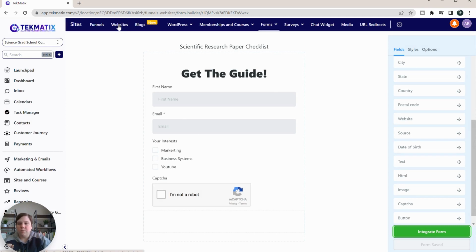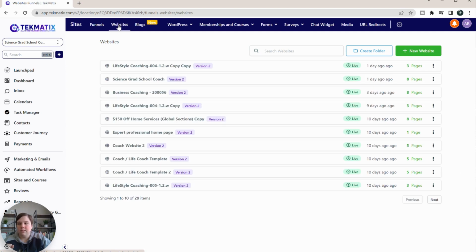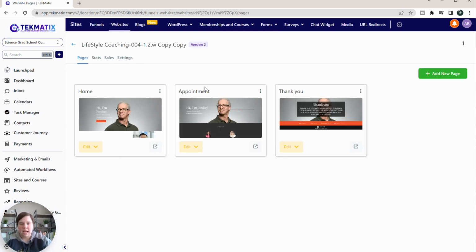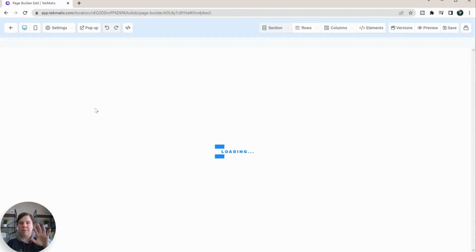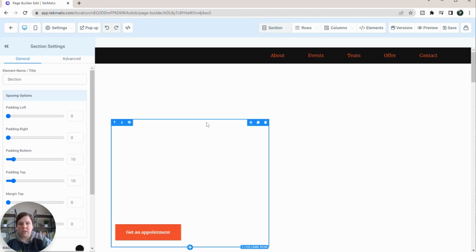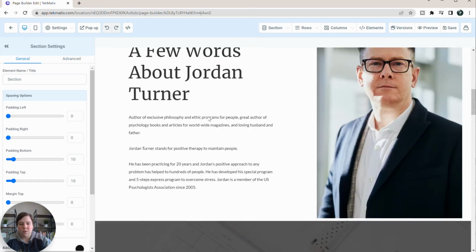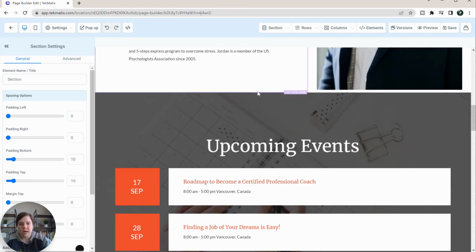So we saved this form, so I'm going to go over to websites. And I'm just going to go into a website, and let's go to this homepage. This is just a copy of one that I'm showing tutorials on. So let's say I want to input this form somewhere on this site. So let's say right in here, I want to input this form.